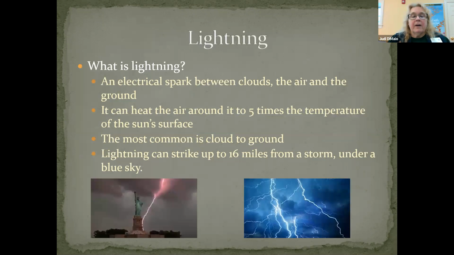So if you have storms, you have lightning, which is what? Just an electrical spark between the clouds, the air, and the ground. The same thing as if you rub your feet on the rug and go to touch a doorknob. It's just a very, very large static electricity. It can heat the air around it to 5 times the temperature of the surface of the sun, which is pretty warm. Most common is cloud to ground, even though there's cloud to cloud, ground to cloud, cloud to air.